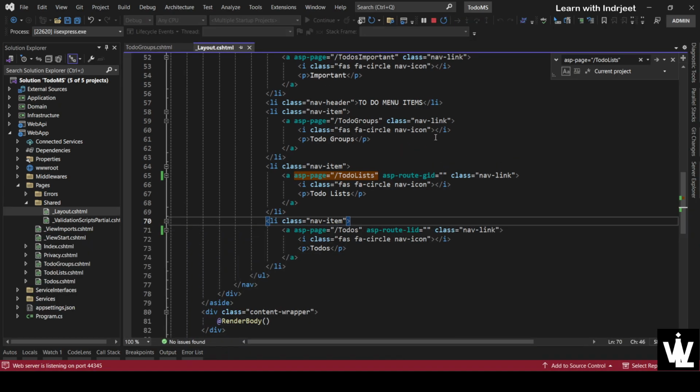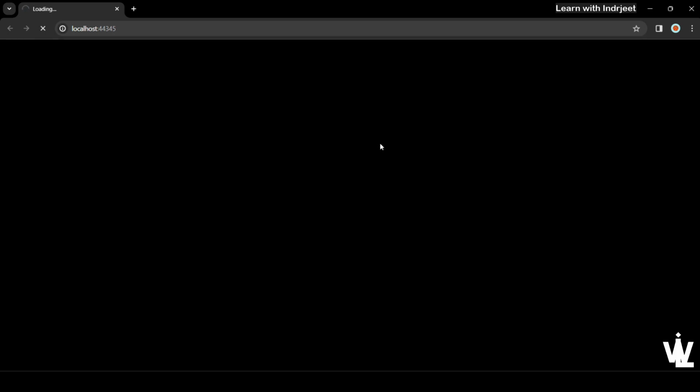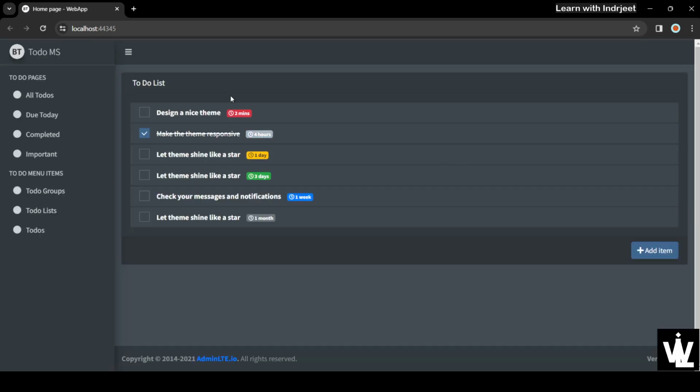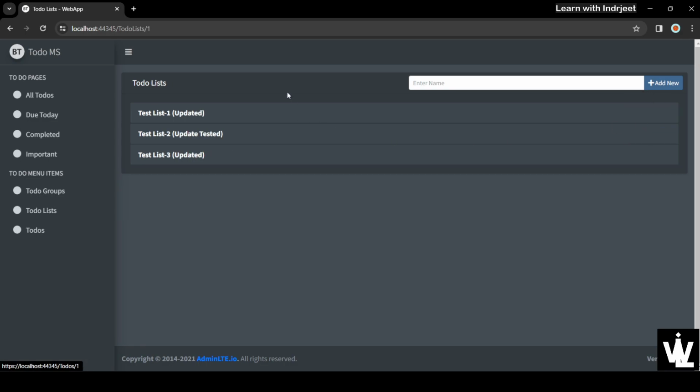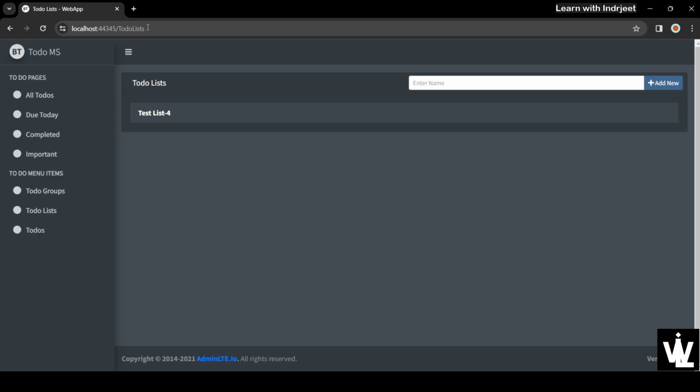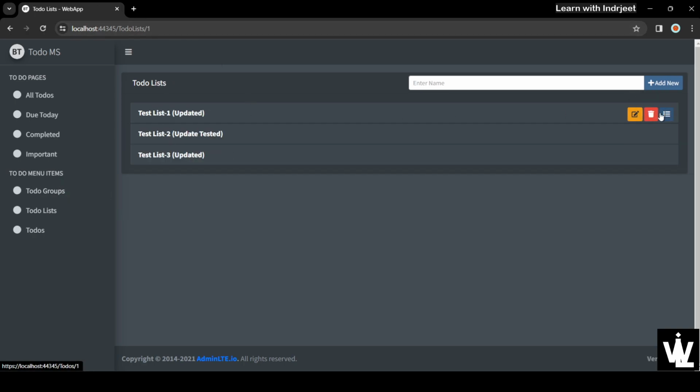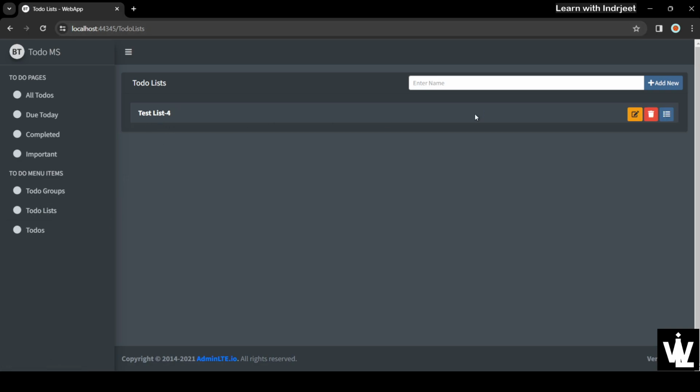And now we'll use these GIDs and LIDs while creating and editing after this. So here we are. Let's go to the to-do groups and the lists. See, now the GID parameter is set to 1, but if we now go to to-do lists, that param will be cleared. Once again, now this is 1 and now this is cleared.